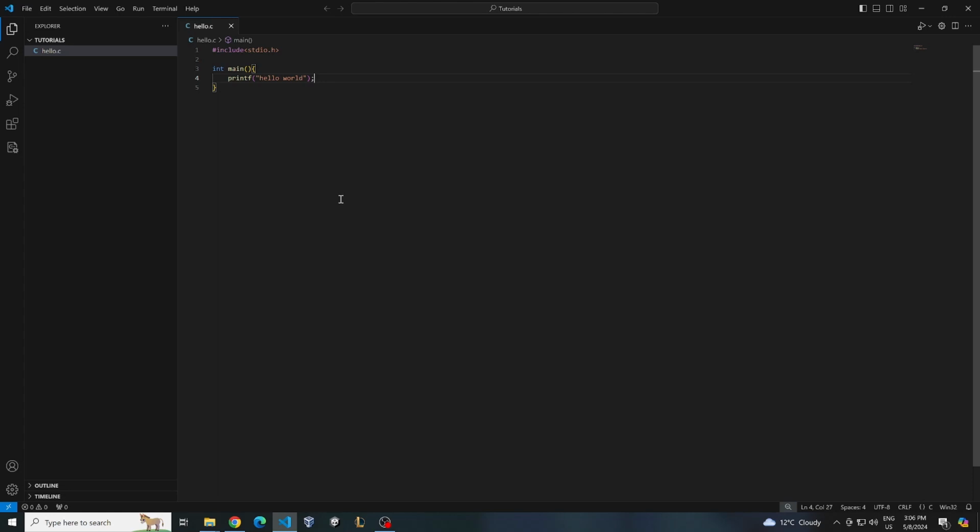So the next thing we have to do is, let me just recap. So this slide includes our standard libraries that allow us to write text to the screen. This is our main function, which is the starting point of any C program. And this function call just prints the text hello world to the console.